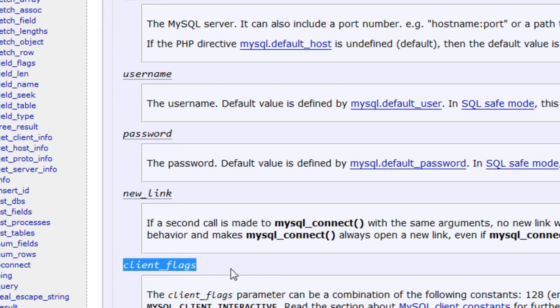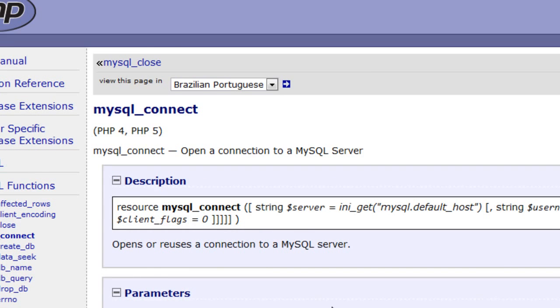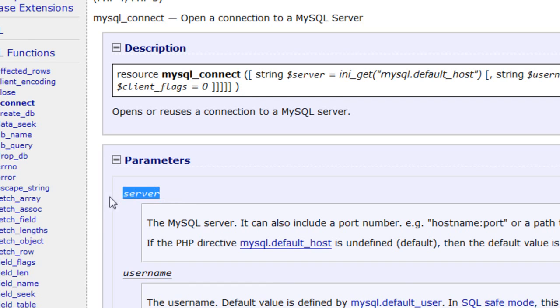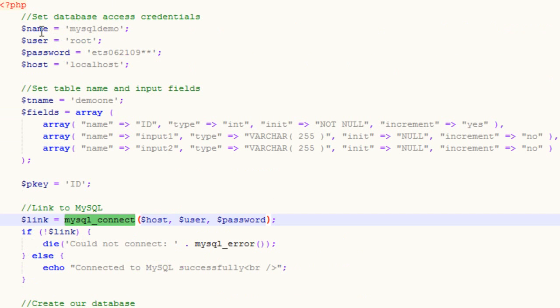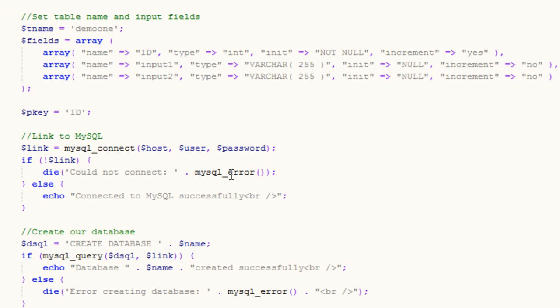This last one is client flags. These are flags that you can load in there. You can read about those here. We're not really going to worry about that right now. The big ones are the server, the username, and the password. Okay, and if we come to our script, we see we have our host, our user, and our password, which corresponds to these variables. So our host is localhost, our user is root, and then our password is this. Okay, so that's how you connect.